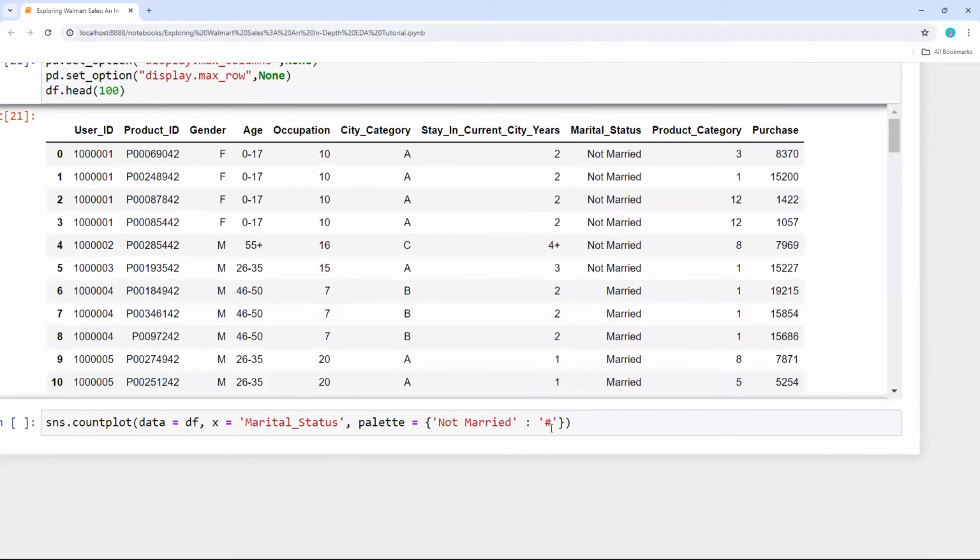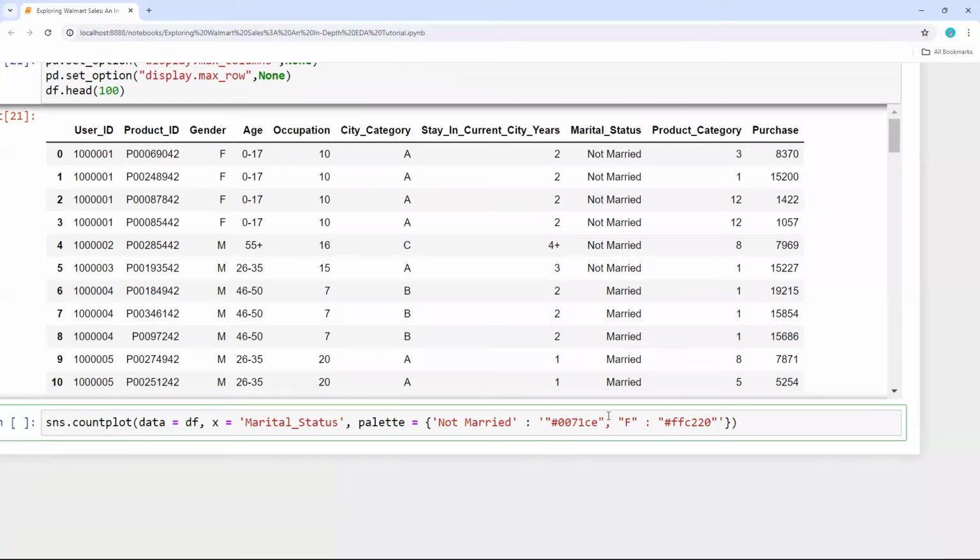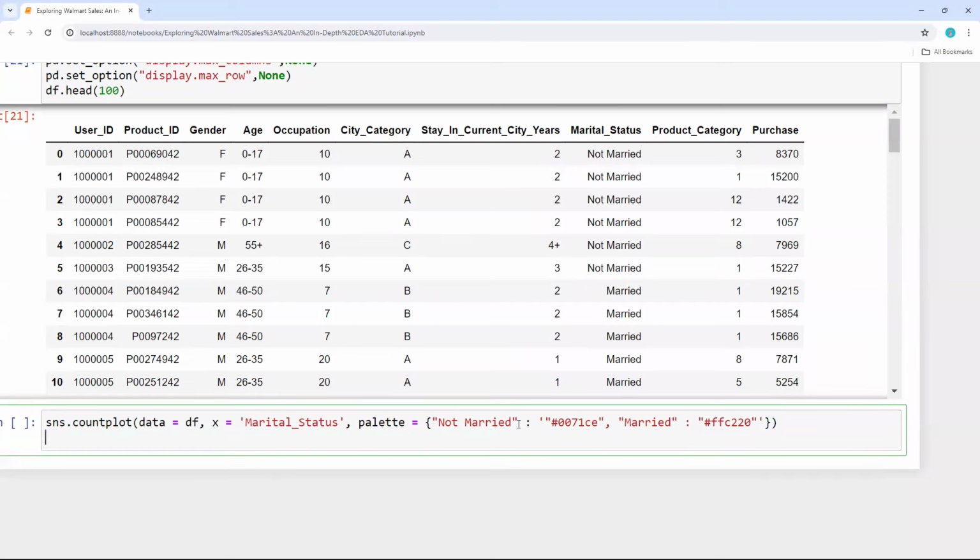Just married and not married. Let me give double quotes here. Here it should be married with. Okay, it's perfect now. Okay, now plt dot show.